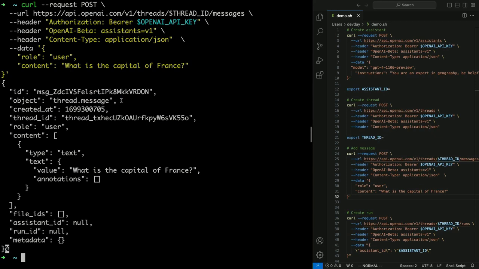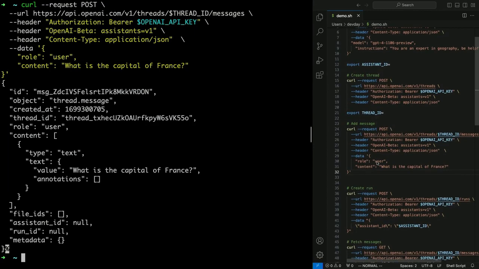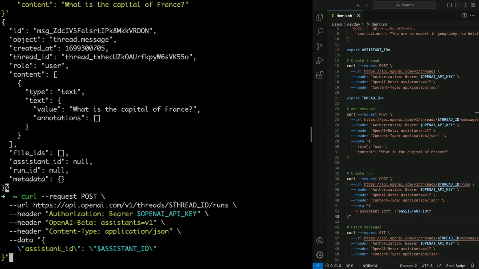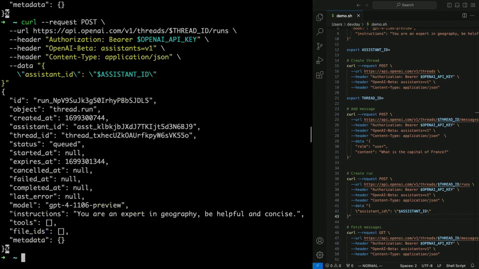Now you're probably wondering, how can I get my assistant to start acting on this thread? So we've introduced a new primitive called a run, which is how we've packaged up one invocation of your assistant. So let's kick off a run now and get my assistant going. You can see here, I'm posting to the threads thread ID runs endpoint, and I'm passing in the assistant ID. This is pretty cool. You can actually have multiple different assistants work on the same thread. But for now, let's use my geography assistant.